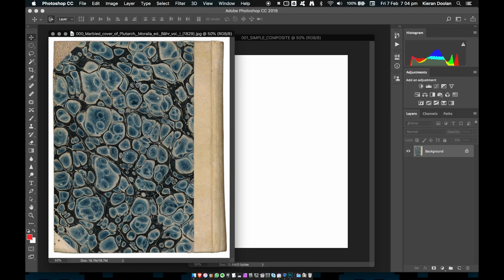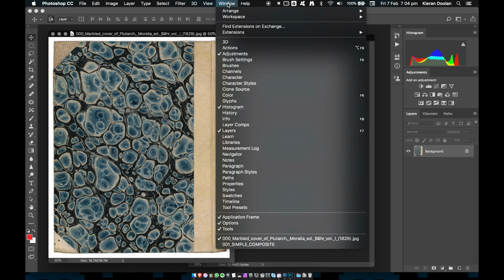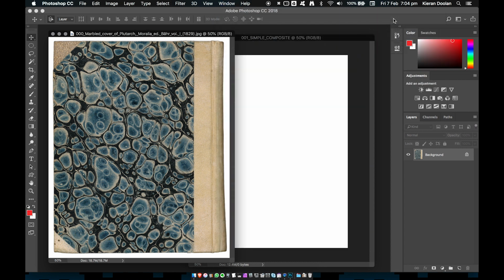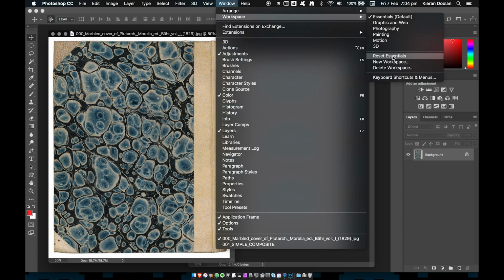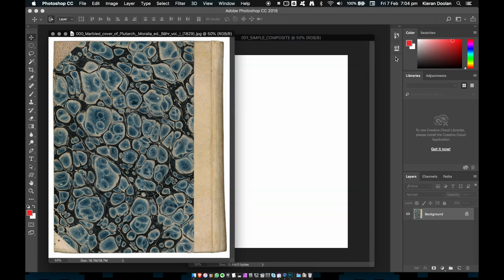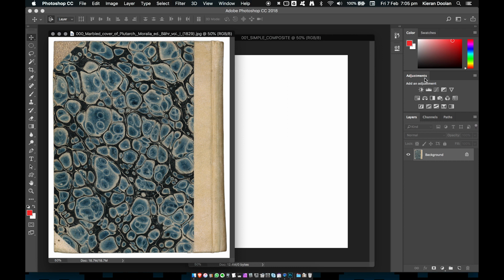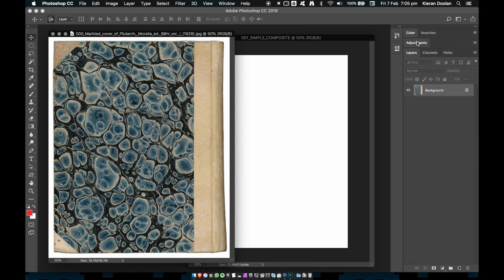Okay, just making sure that I've got everything ready to go, but first of all, I'm just going to reset the workspace to Essentials. So we're all on the same sort of page. You know, I can go ahead and reset any of my workspaces at any stage, and that sort of brings up the default palettes and so on. I'm not super keen on the library, so I'm going to get rid of it.